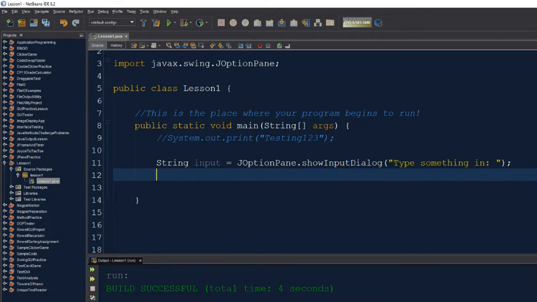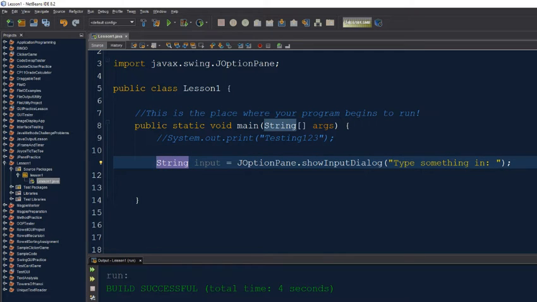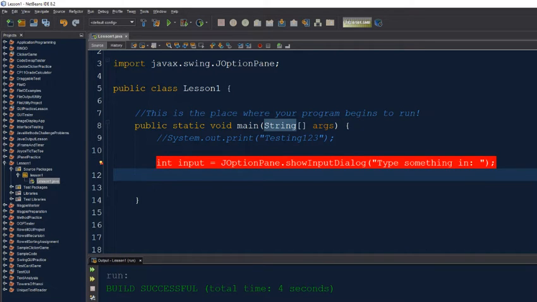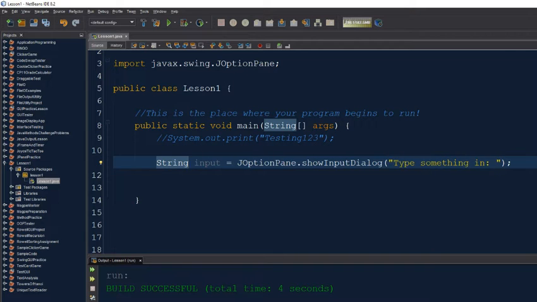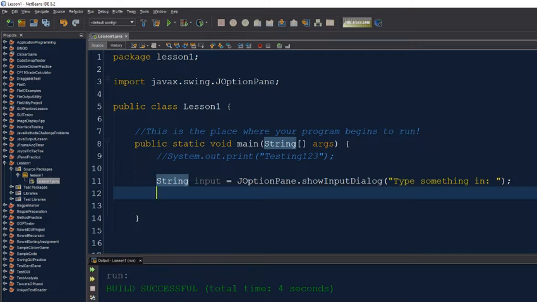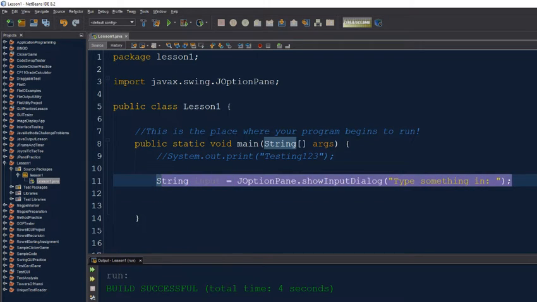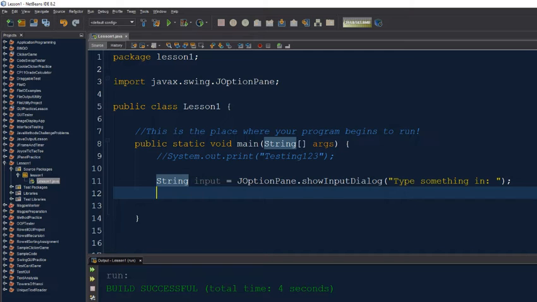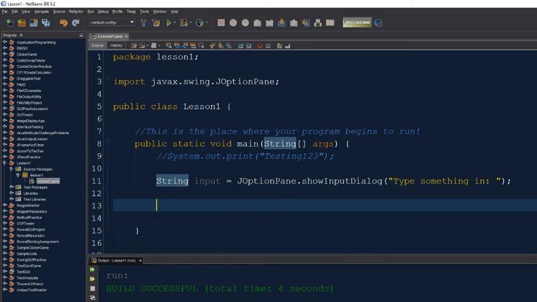Now, what will happen if I go int input? There's an error here. Incompatible types. String cannot be converted to int. This JOptionPane is only sending a string back, so I need to take it as string information. So what happens if I want to be able to get an integer? Well, there is actually a way I can get an integer through this method, but I want to show you something else for now. We're going to use a separate strategy to gather user input.